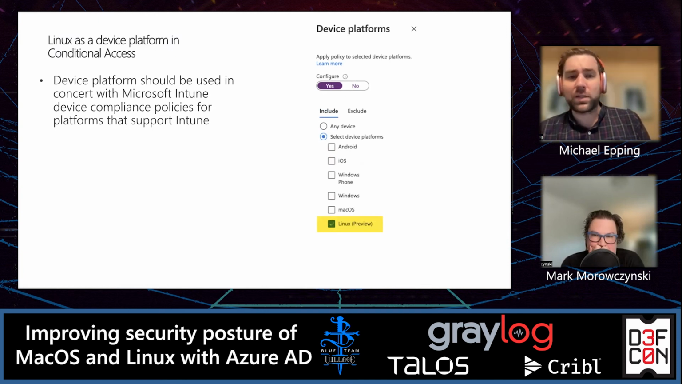You can see here in the screenshot, it's got a preview tag on it. Since we made this deck, it's actually gone to GA. So anybody who wants to use this feature is fully supported to do so.